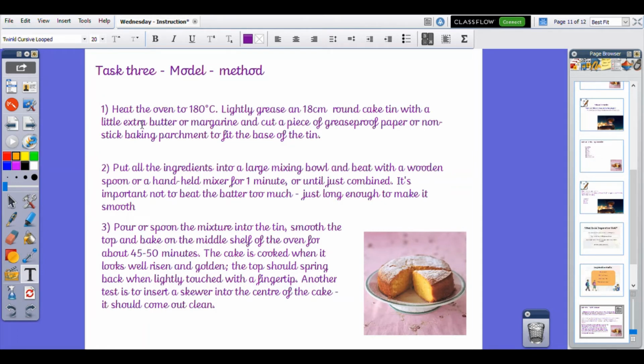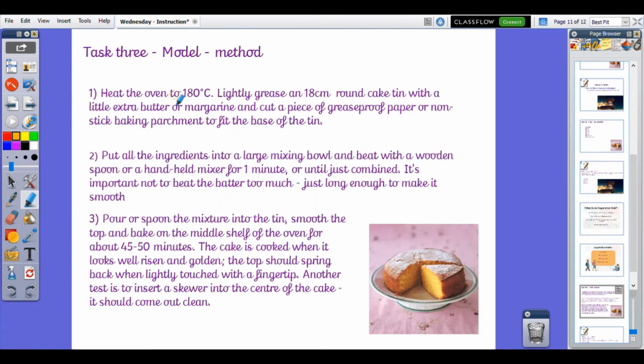So number 1 says, heat the oven to 180 degrees, lightly grease an 18cm round cake tin with a little extra butter or margarine and cut a piece of greaseproof paper or non-stick baking parchment to fit the base of the tin. So in orange, I'm going to highlight my imperative verbs. The verbs are telling me what to do. So heat, grease, cut. Okay.